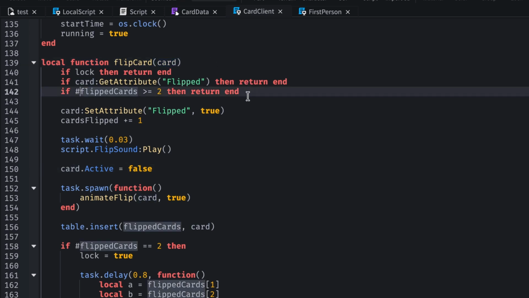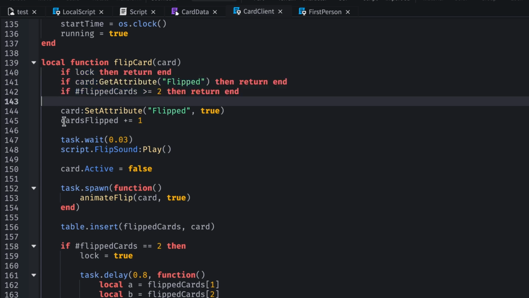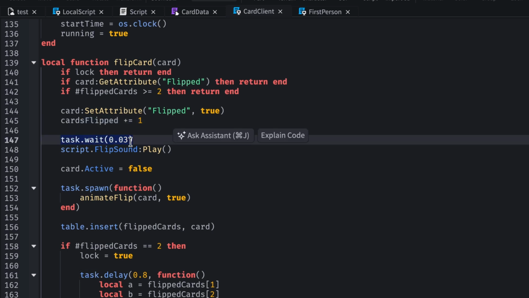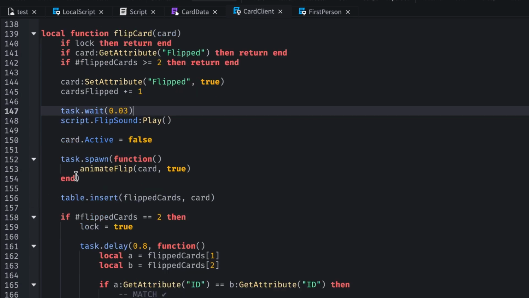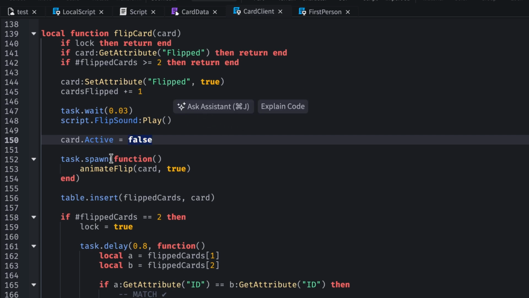So as you can see here, there will be checks, obviously, and there will be the attribute, and we're gonna be adding the cards flip, because obviously we're flipping a card. And then we're gonna be waiting for a little bit to make it a better experience, and we're gonna be playing our sounds. And just to make sure, we're gonna be disabling the cards. We don't want people flipping the cards while just clicking other cards. Like, that doesn't make sense. So make sure the active is set to false.